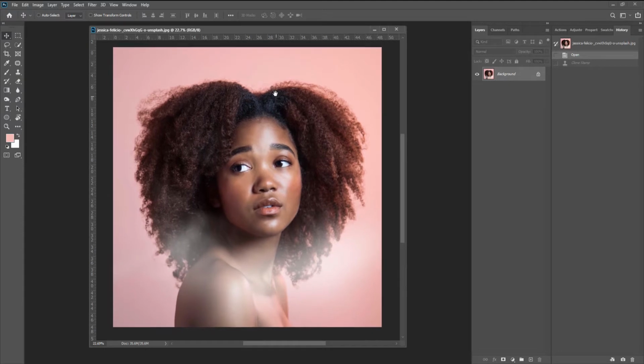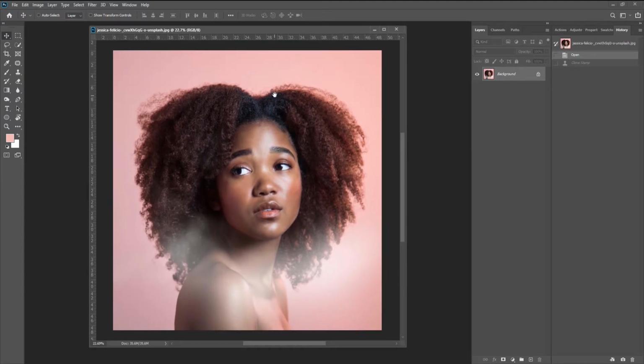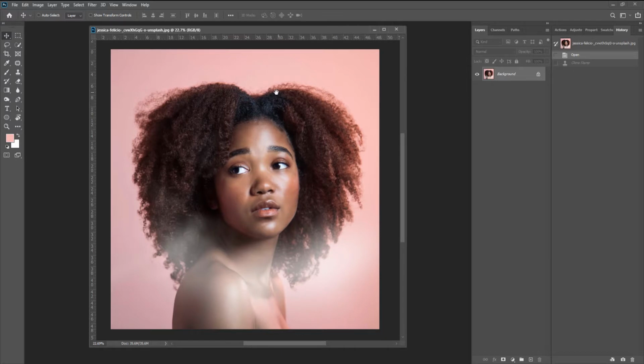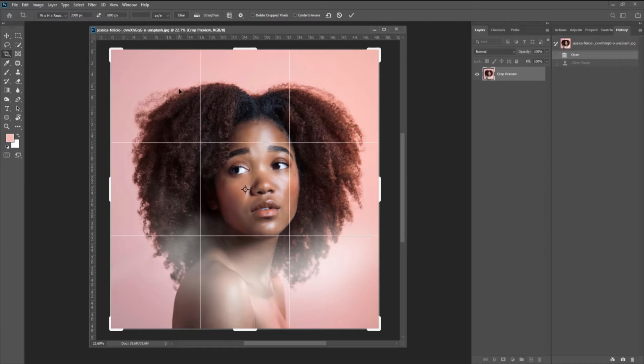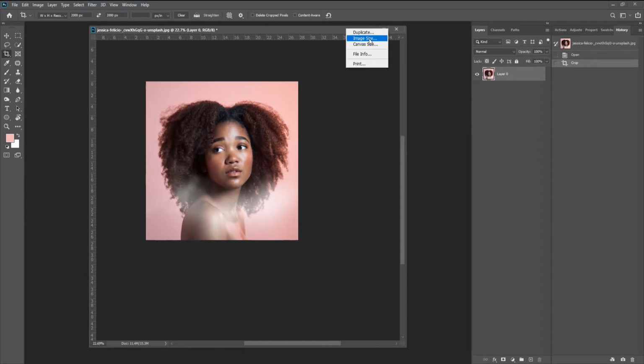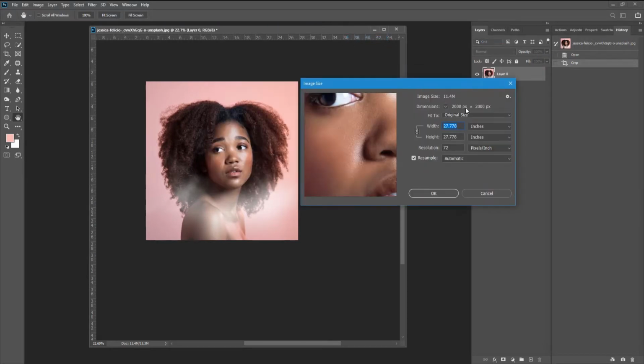So first thing to consider, guys, is that the effects you are going to do may vary depending on the image size. So if you want to follow along, just crop your image to 2000 by 2000 pixels. Let's crop that one. Just make sure that the image size is about 2000 by 2000 pixels.